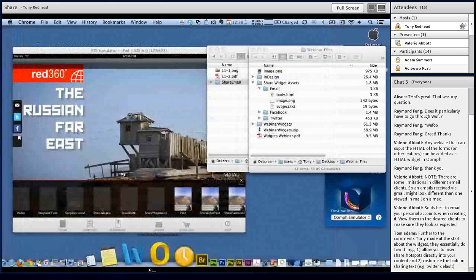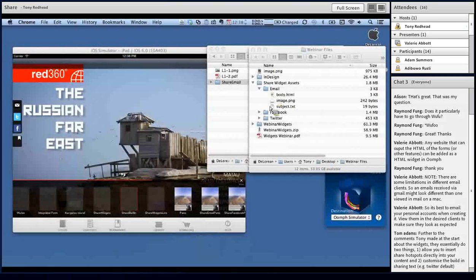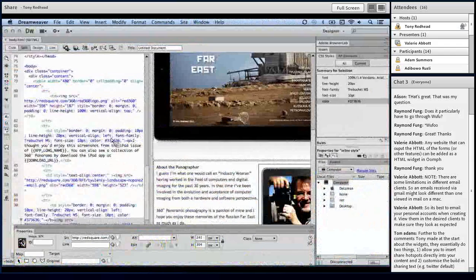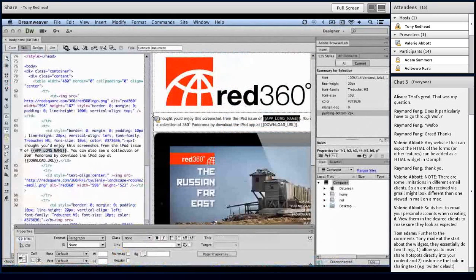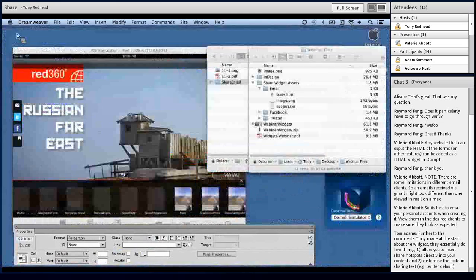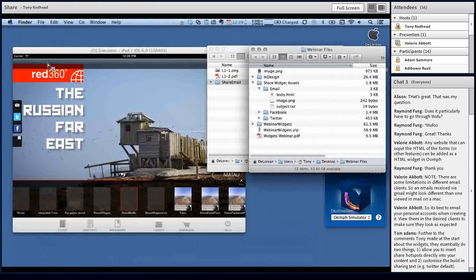And I think inside my body.html, I've actually used some of those in here. Yeah, you can see down in here. In this section I'm saying, I thought you'd enjoy the screen grab from the iPad issue of app long name. So it's actually going to take the name of the app and replace it. And here I've got another one called download URL. So instead of having to put the shortened URL in all the time, Oomph will automatically do it when it publishes. You can find out more information on that in the content templating section of the website, and there's links to that at the end of the webinar.